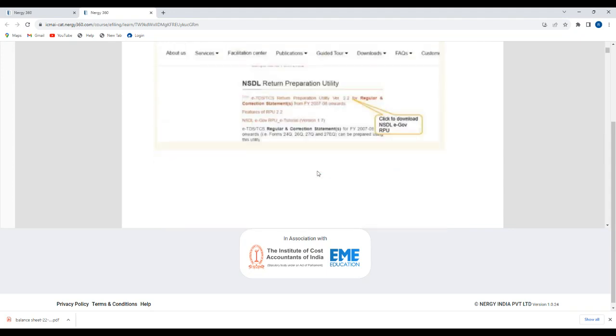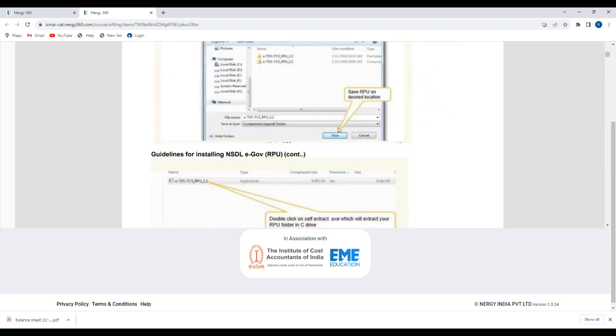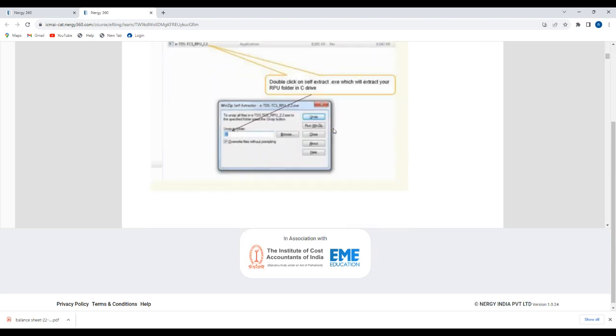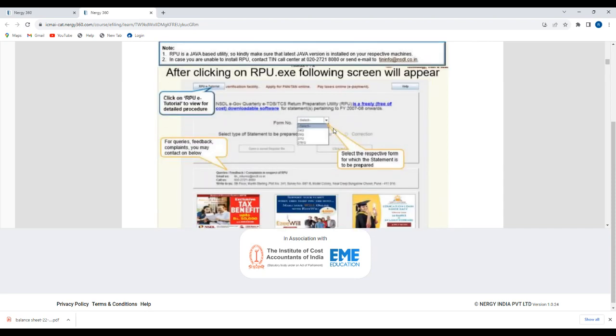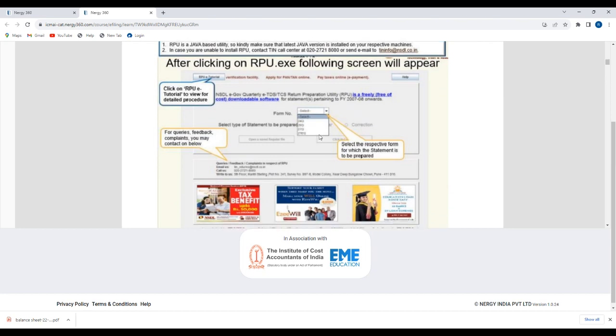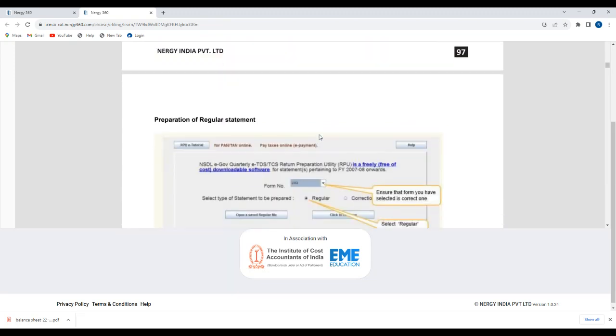This is how it looks. Click on this and it will be downloaded. You can save it in some folder and extract it. This is how it looks. Once you click on this RPU file, there will be various forms. You select the relevant form for you. 24Q is for salaried and 26Q is generally for other than salary. 27Q is for non-resident payment. So you have to select the relevant form.